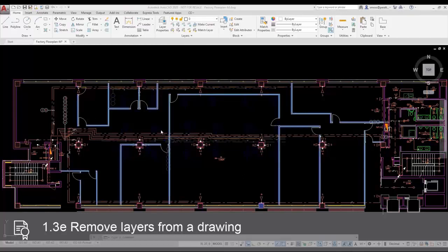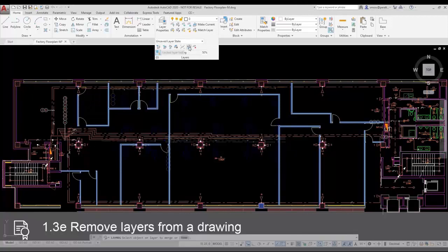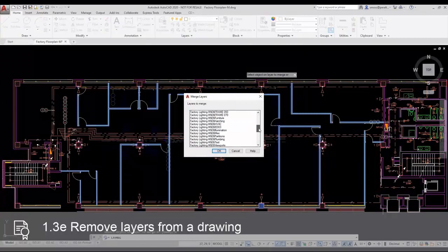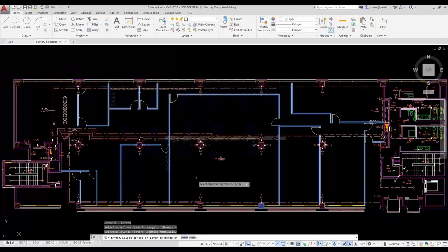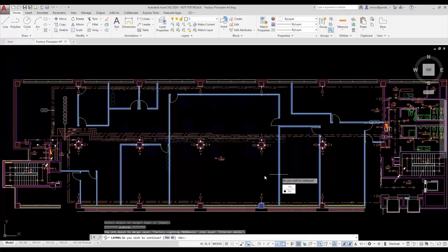I right-click and select Name. I scroll down and select the Factory Lighting $0 walls from the list. I click OK. I click Enter to complete my selection. I select one of the interior walls in the display window, and AutoCAD prompts me if I want to continue. I select Yes. The XREF layer is deleted.